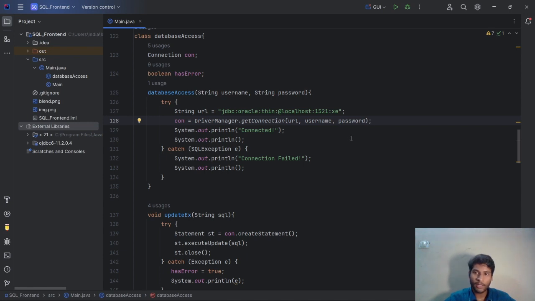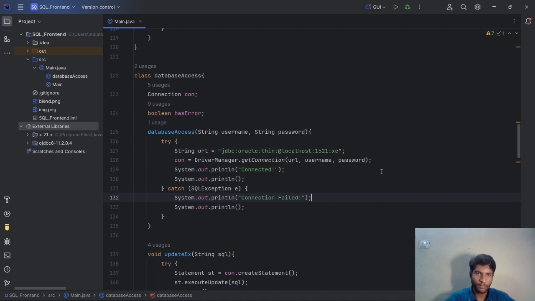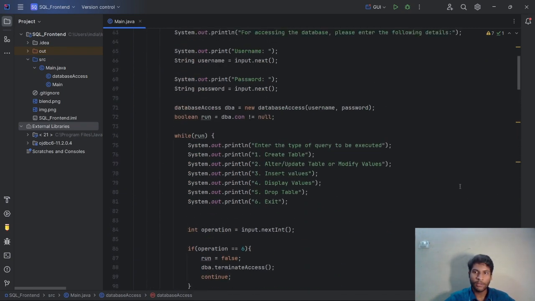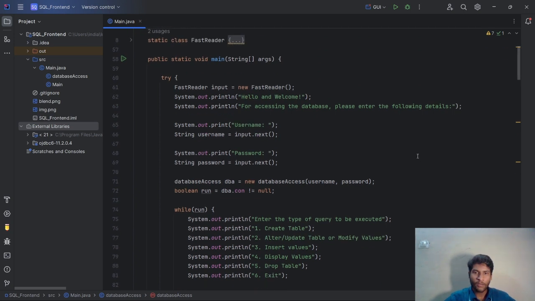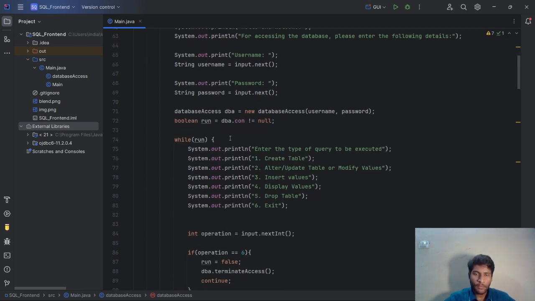Now, in case the user has entered wrong credentials, we are not supposed to connect it again. So this method throws an exception where we handle it and just print out connection failed and exit. Now, assuming that the user has entered the correct password, we continue further. Here, there's a variable boolean run. It is a boolean variable, that is, it has either values true or false.